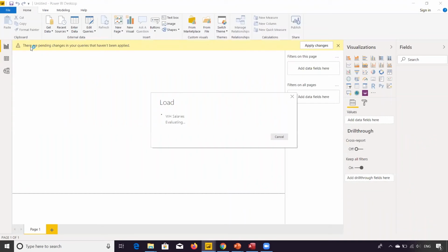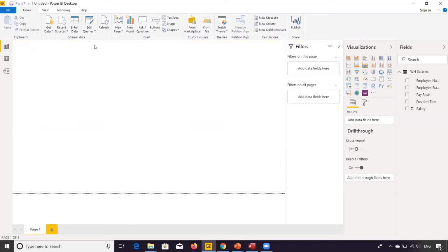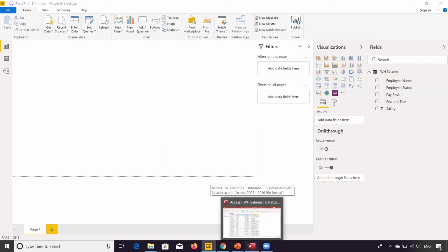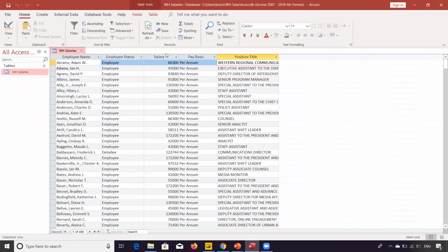While it's loading, it's giving a message: there are pending changes in your queries that haven't been applied, because it is getting applied now. Now it is loaded. If you look into this table, you will see the fields that got loaded: employee name, employee status, pay basis, position title, and salary. So 5 fields: employee name, employee status, salary, pay basis, and position title. All the fields have been correctly populated.